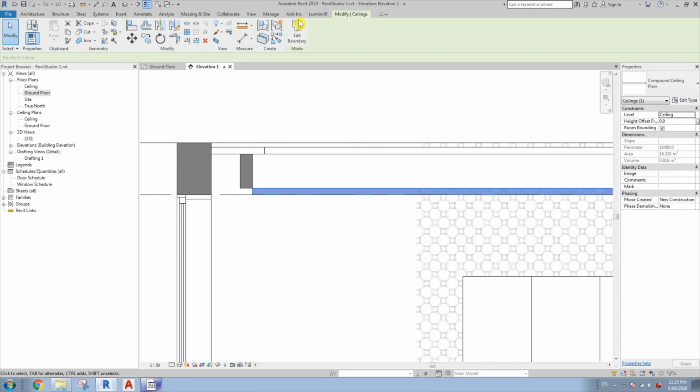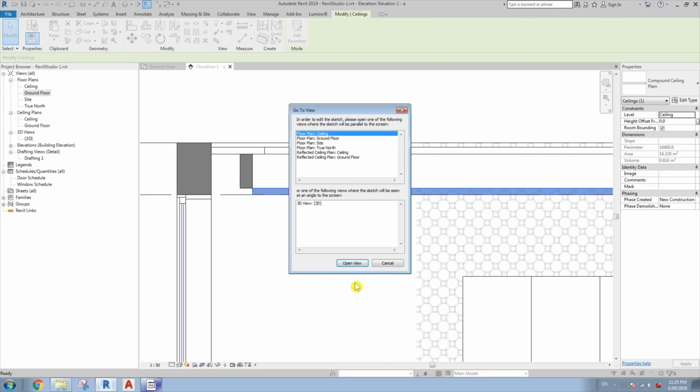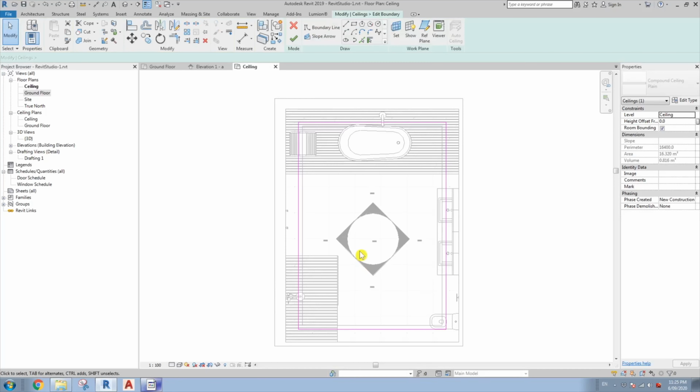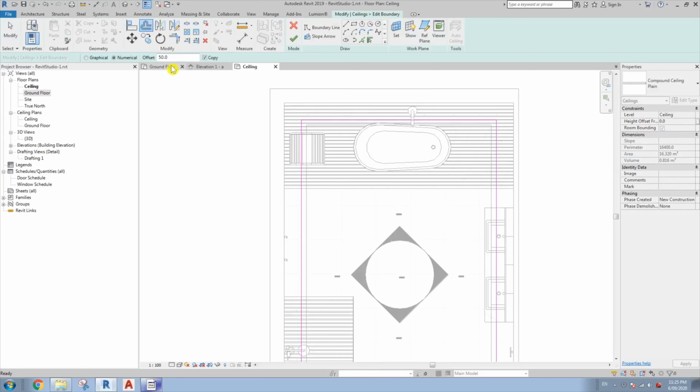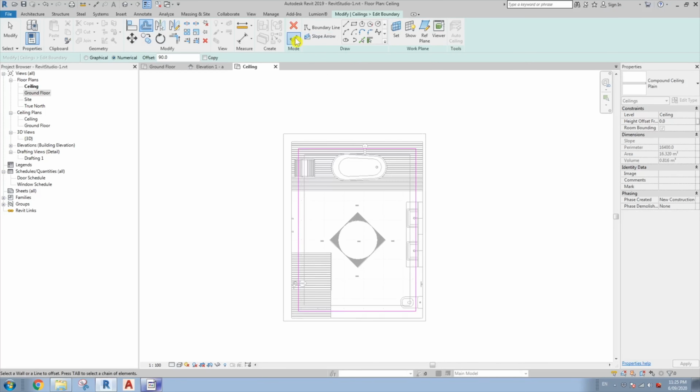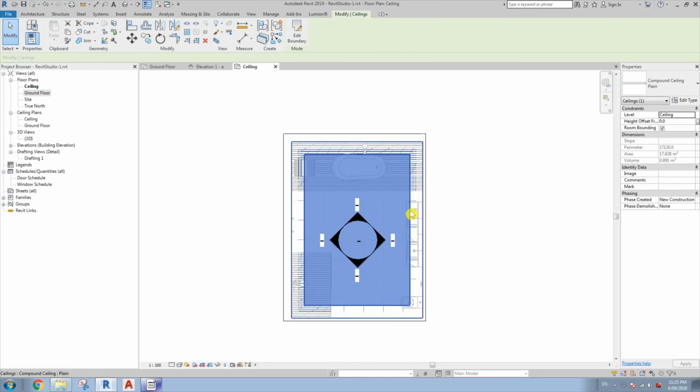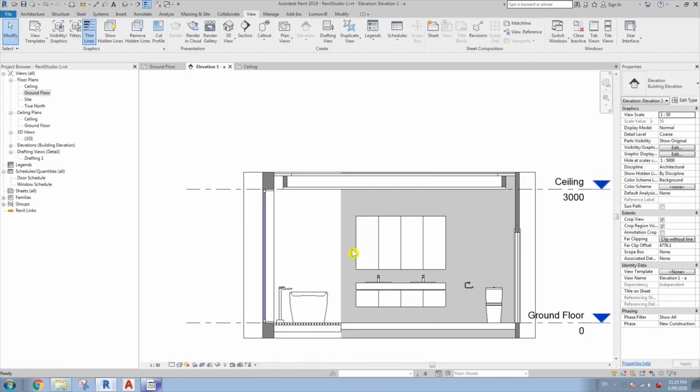So just go Edit ceiling, and probably click Offset and offset it by 90 mm to the outside. Just hover the mouse over one of the lines here and click Tab. Finish. Elevation, so that should be all right now.